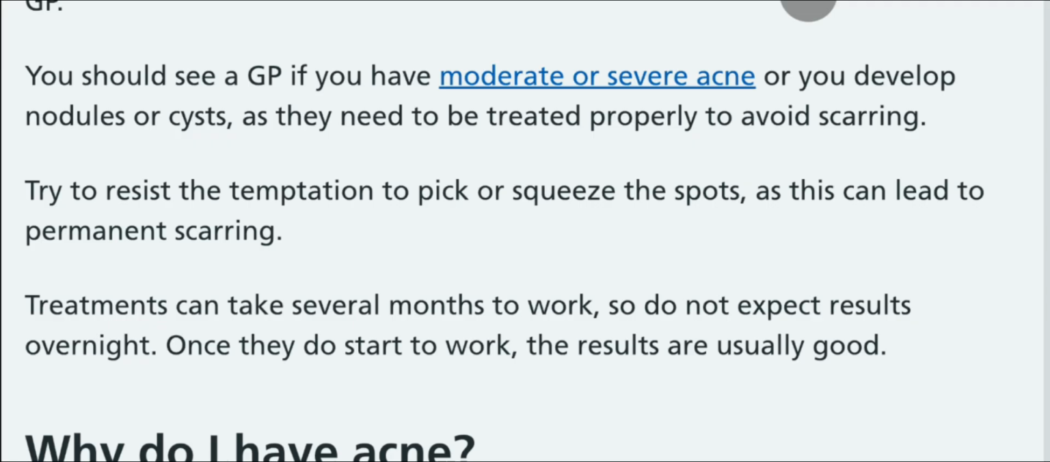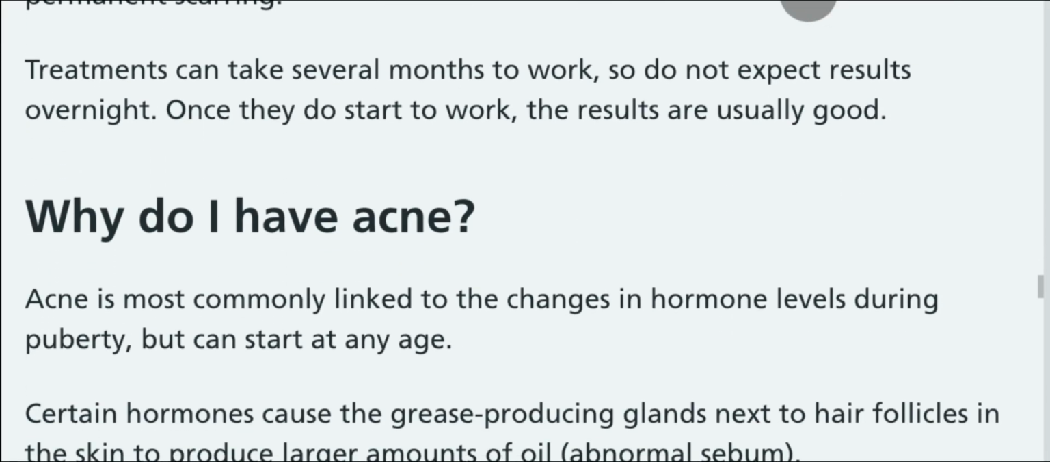Try to resist the temptation to pick or squeeze the spots, as this can lead to permanent scarring. Treatments can take several months to work. The results are usually good.